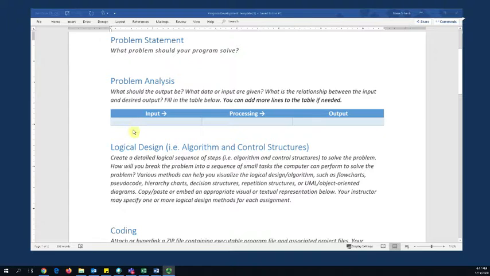In the program analysis section, you'll be using this table and you'll be describing the inputs, the processing that's going to occur in your script, and then the outputs.